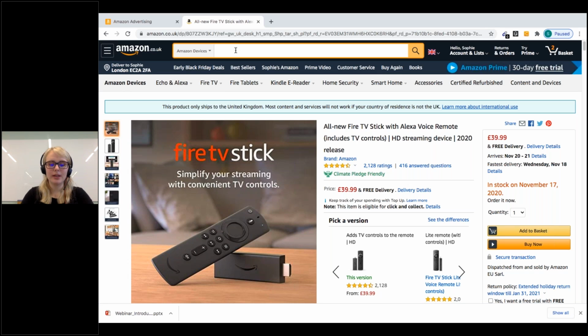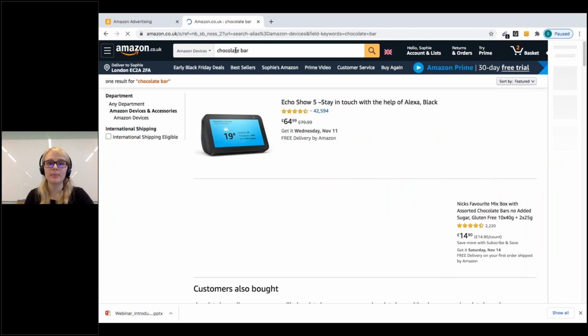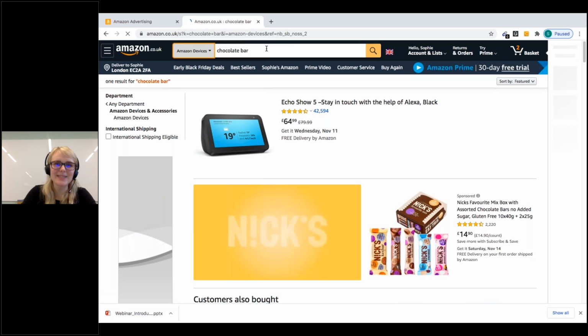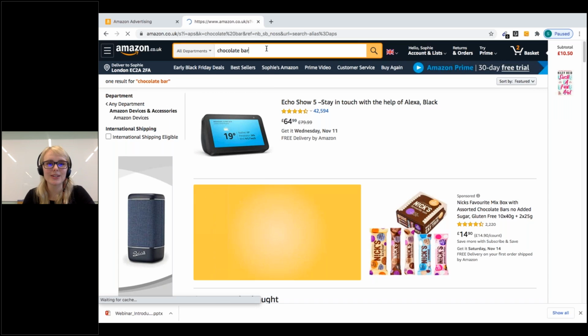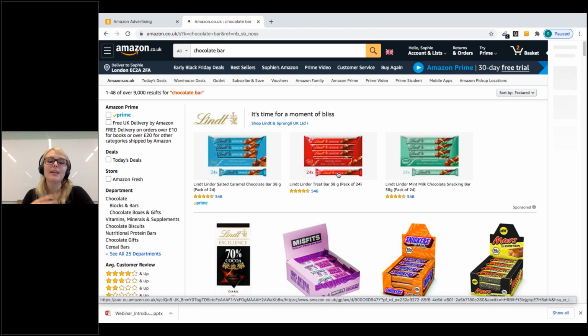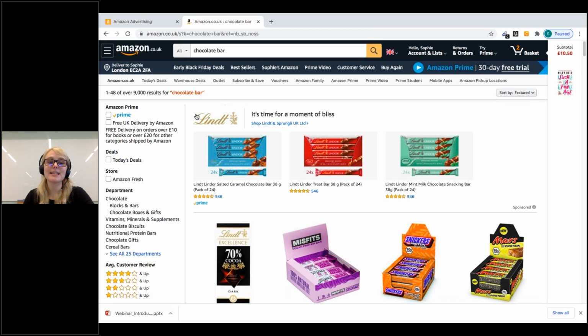So here I am on Amazon, and I'm going to type in the search term chocolate bar. I think that's because I'm searching in Amazon devices, and of course there's no device called an Amazon chocolate bar, so let's try all departments. Great, so what I can see at the very top of the page is what's called a sponsored brands campaign. I know this is a sponsored brands campaign because I can see a logo, I can see a customized headline, which says it's time for a moment of bliss, and I can see 3 products on display.